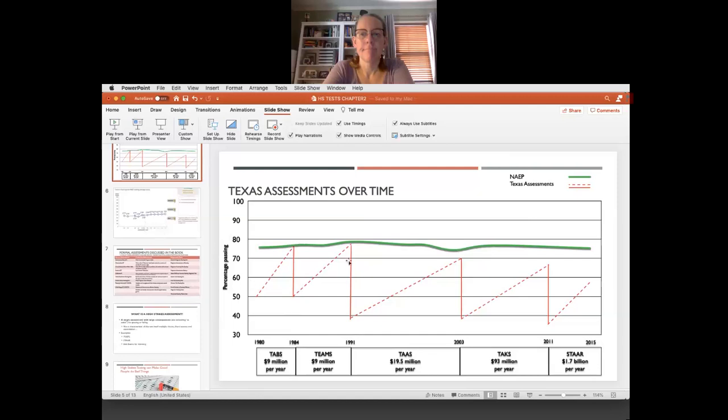It does not look like this. If you see something that goes up and down and up and down and up and down, it is not a reliable test. Your STAR test is not reliable. There's lots of reasons why kids do badly on the STAR test.